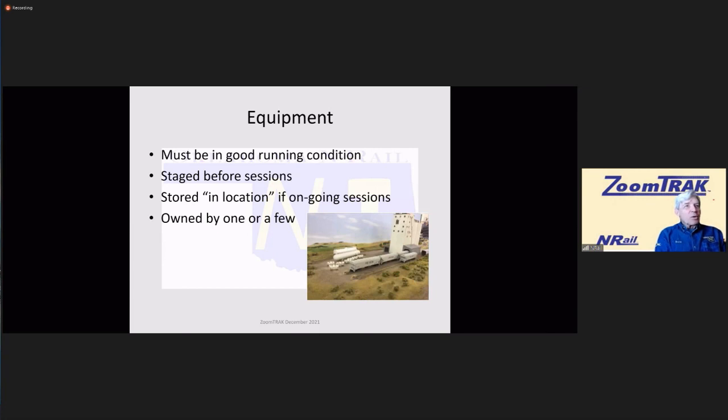Okay, equipment. Having equipment in good running condition is really important, because there's nothing worse than having cars derail when you're trying to switch them. You have to stage before the session. Where you store the cars all depends upon what scenario you're using. If you have a dedicated switching layout at home, it's not a problem.